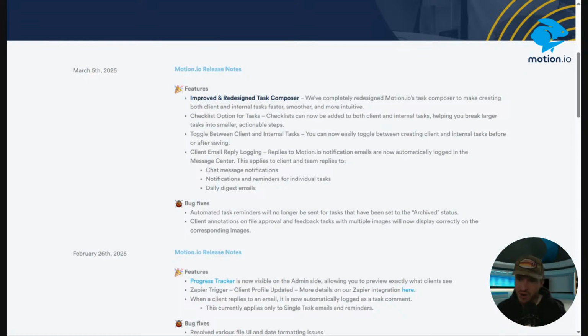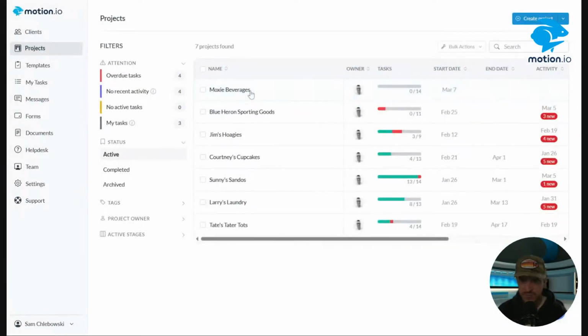And Ernie wrote in, I assume you can set how often follow-ups are sent to the client. So the way that follow-ups work, Ernie, in Motion.io right now is when you toggle on reminders for a task. Let me get back here into my account. What we do is we automatically follow up with clients based on the due date of that task.